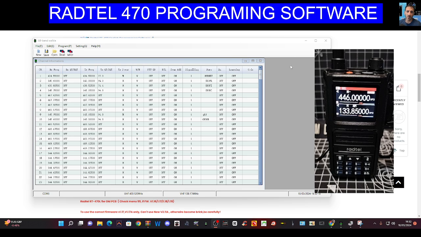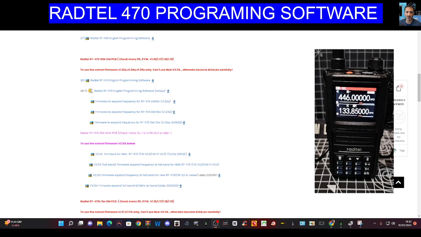The link is in the description for this download. Just go to here where it says Radtel 470 English programming software. Further down, you've got some software here. So we are going to have a little play with that eventually. And it does say it's a 10 watt radio. I think I tested it. It's higher than 5. That's all I can say.